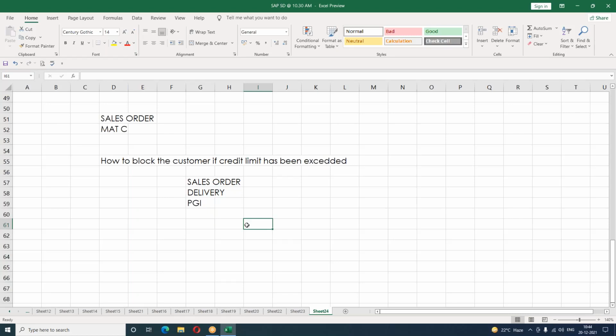Why? Because once you issue the goods, whether you block the customer or not, everything is going to be the same. You need to block the customer before you issue the goods. So we can block the customer at order level, at delivery level, or at PGI level.